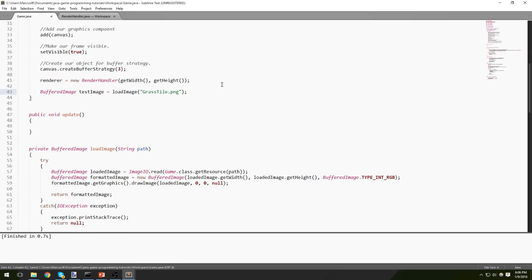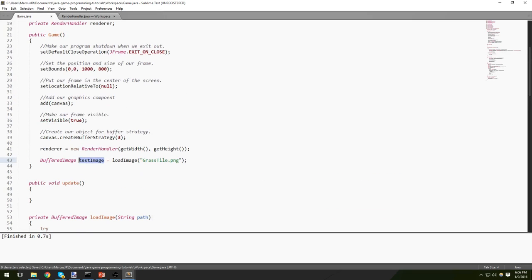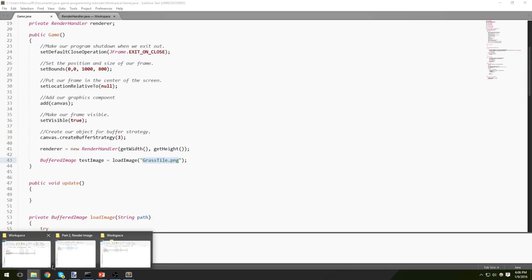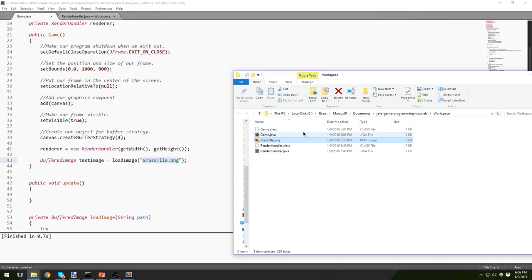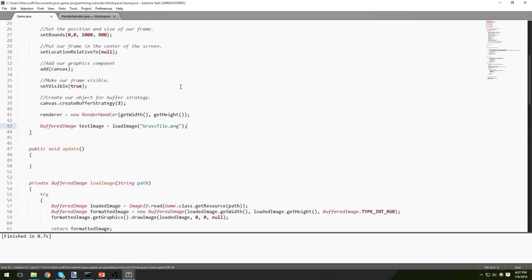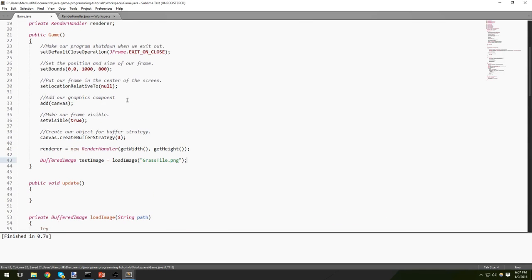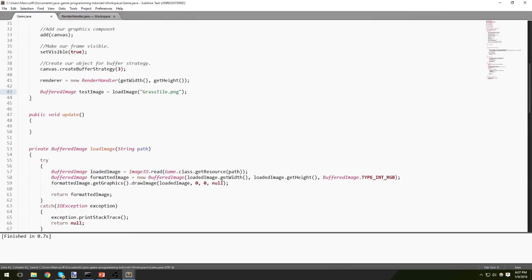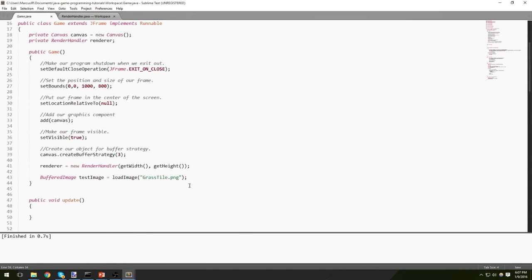So now we have this test image up here, which is going to be a buffered image of grasstile.png, which we have in our directory. The reason that we can just type that in is because it's in the same directory as Game.java. We're passing that in, and we have it as the exact same format as our game. So pretty cool. All formatting is dealt with down here. That's all it is. It's a lot simpler than you might think it would be.